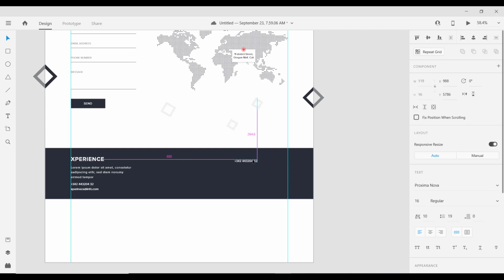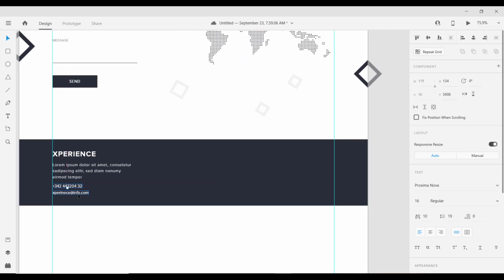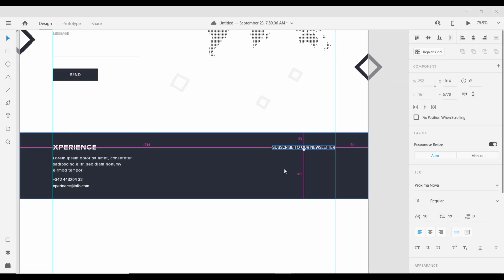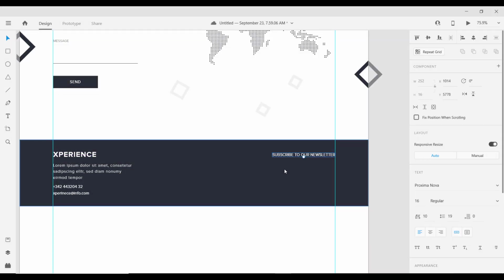And on the right, we can have subscribe. Subscribe to my newsletter. And we can have a simple image field. Yeah. So we're just gonna create one fast.